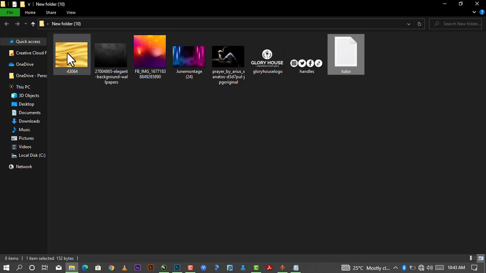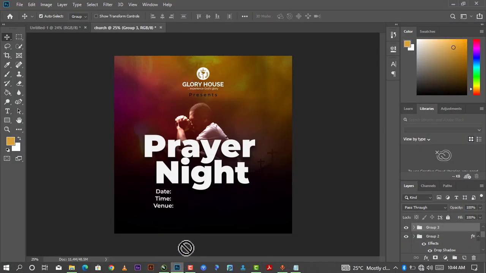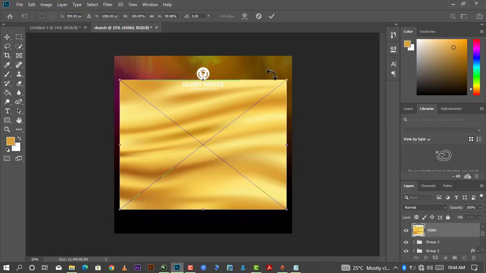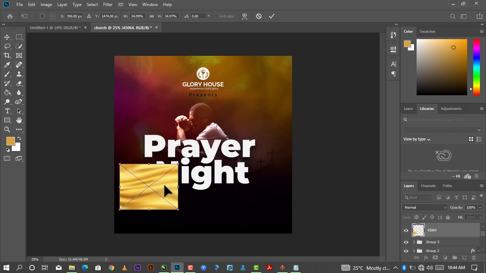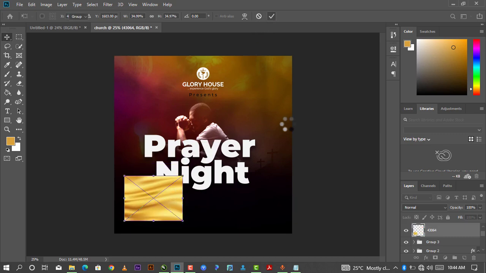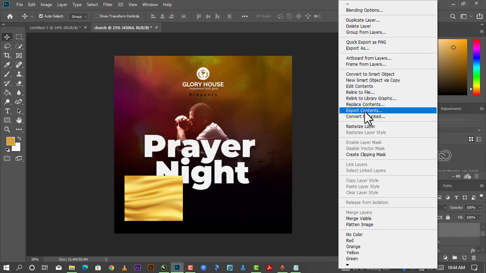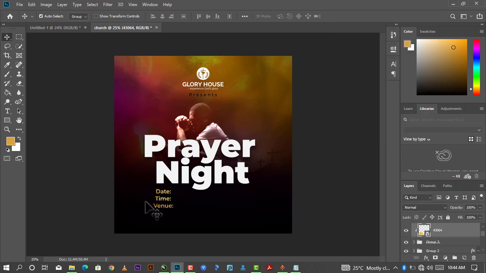Which are here, and I will bring in this golden background. I'll drag it into Photoshop and I'll place it here, reduce the size a little bit, and I'll just check this. After checking this, I'm gonna right click, make sure it's above group 3, or above the group of the date, time, and venue which you created here. Then just right click on it and select create clipping mask, and yes, as you can see, it's just like power clipping it inside of this, just like it's done in Corel Draw. So guys, as you can see, this is what I have.